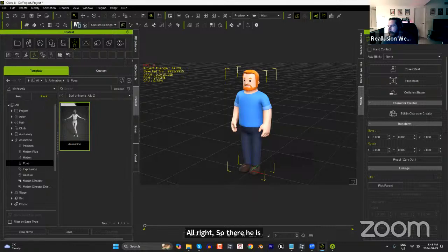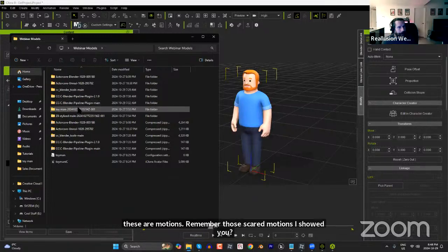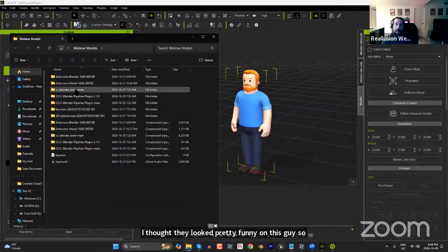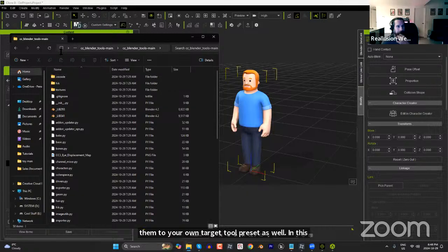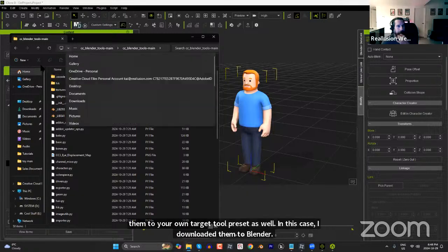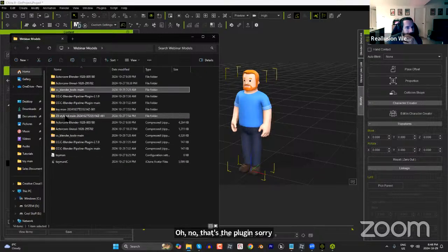And I have a couple motions here that I prepared earlier. Remember those scared motions I showed you? I thought they looked pretty funny on this guy. When you download them, by the way, you can download them to your own target tool preset as well. In this case, I downloaded them to Blender. Oh, no, that's the plugin, sorry. But where did I download? ActorCore Blender, this one here.